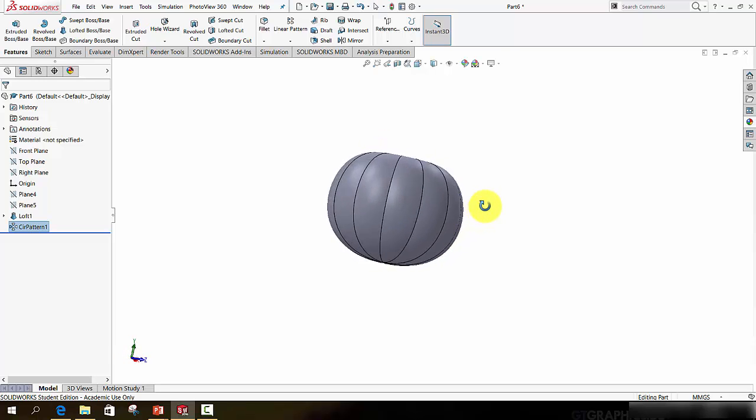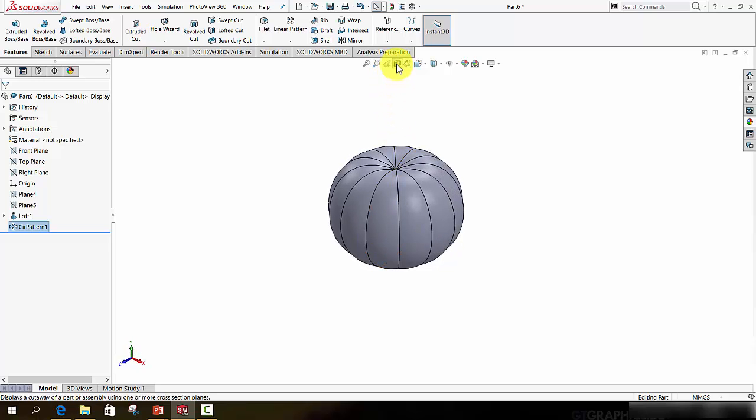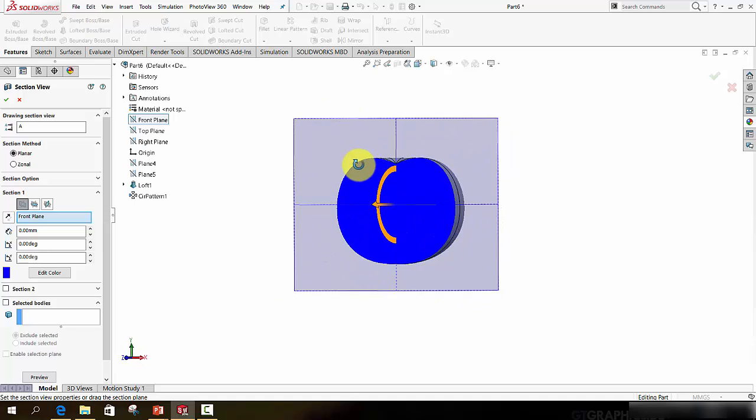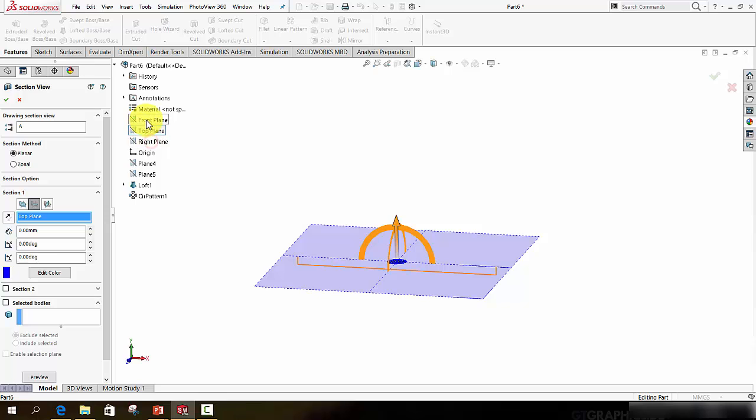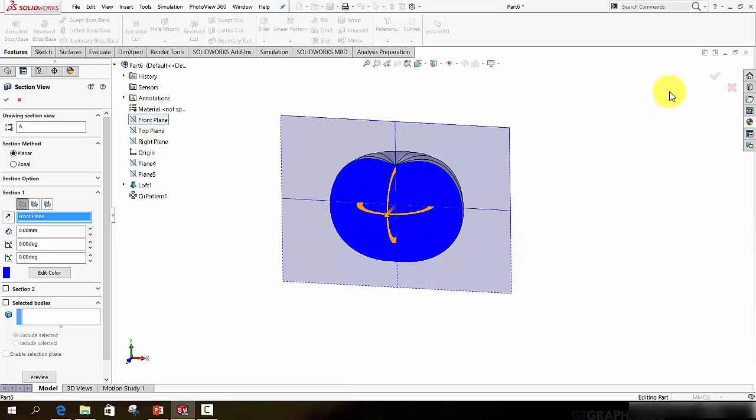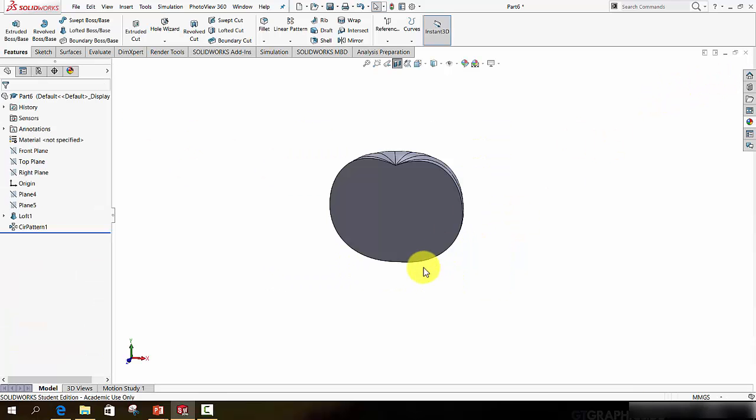So now let's try and hollow it out. To hollow it out, I'm going to use this section tool. Click that once. By default, it probably will pick the front plane, but if it has not, simply click the front plane over in the Feature Manager. Press the green tick to approve that for a moment.